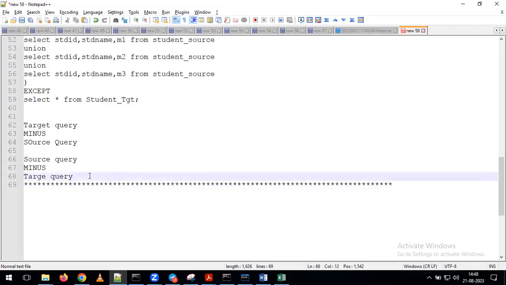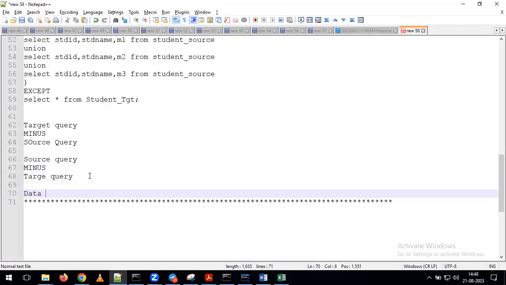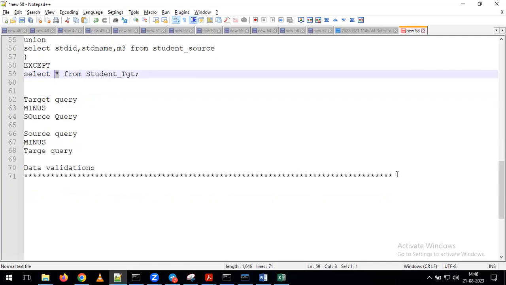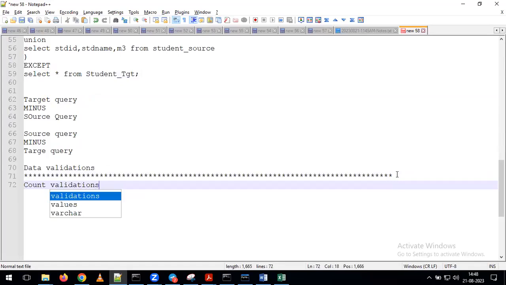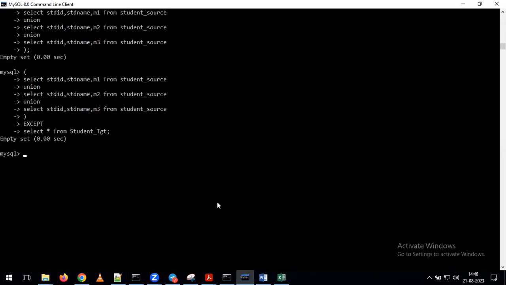Now tell me, so far what validations have we done? Data validations or count validations? We performed the data validations, because whenever we give the star operator, it considers the data from the table, and indirectly we are performing our data validations. But other than data validations, what is the one more validation we need to perform? We need to perform the count validations. Now here, I want to give the query like this.